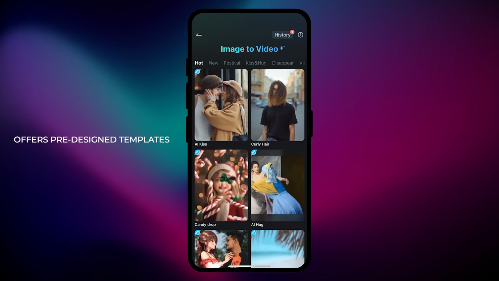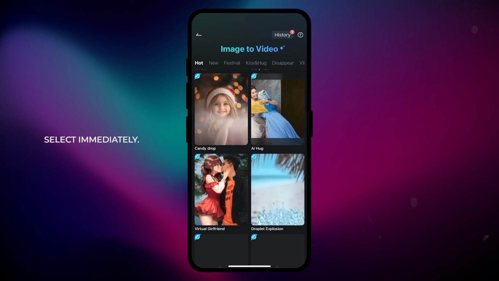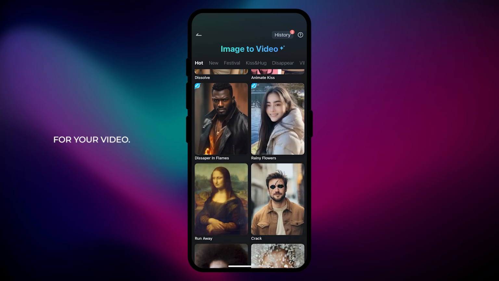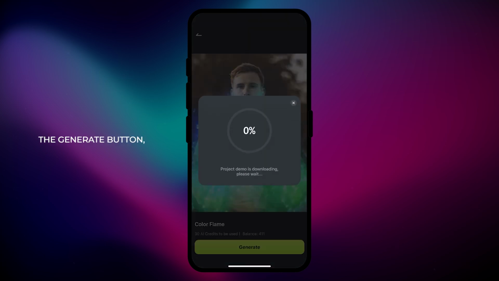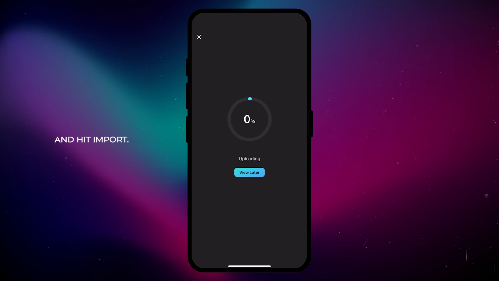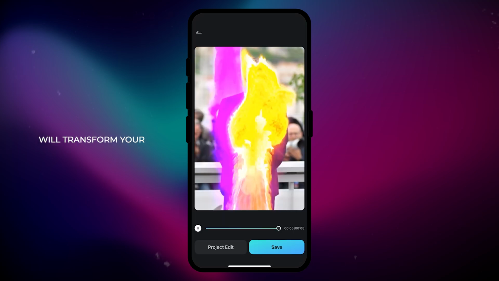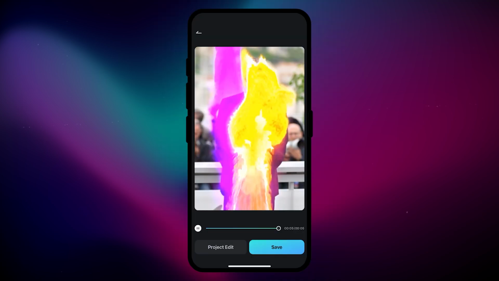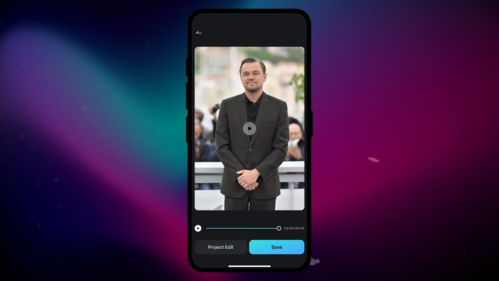Additionally, the tool offers pre-designed templates that you can select immediately. These templates are thoughtfully crafted and serve as a great starting point for your video. Once you've picked a template, click the Generate button, select your image, and hit Import. Within seconds, Filmora will transform your static image into a dynamic video. To take it a step further, use the Project Edit button to refine the video by adding effects, filters, and music, making it even more captivating.